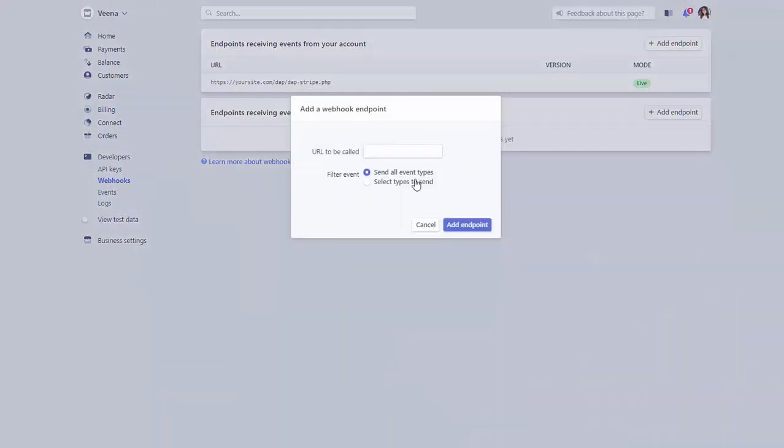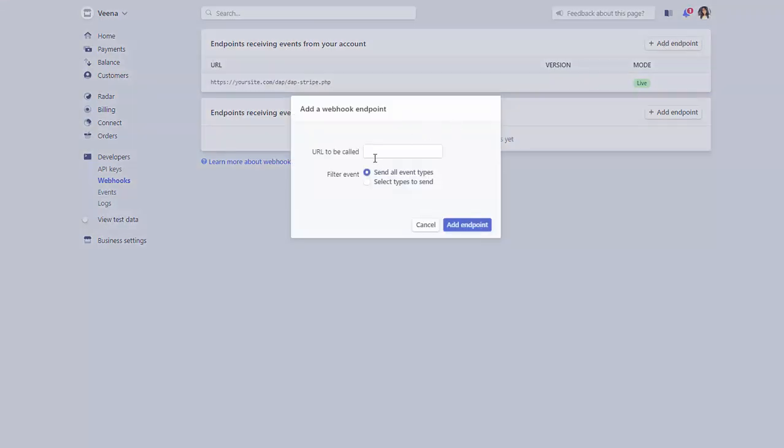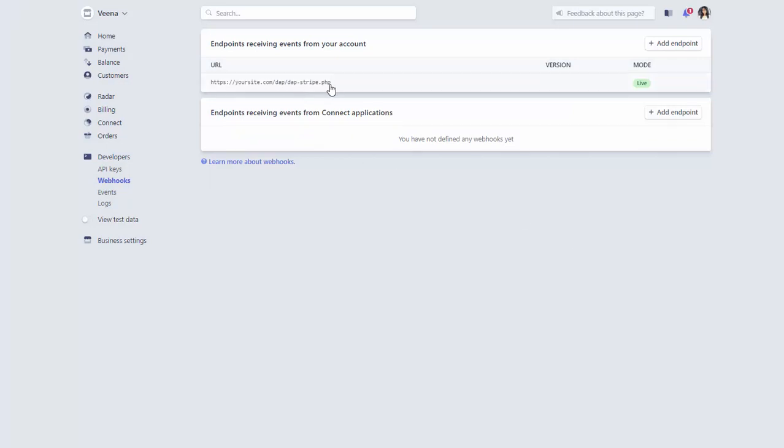And when you click on add endpoint, you have to enter this URL. Basically, it has to say yoursite.com/dap/dap-stripe.php. So this is the script. So click on add endpoint, enter that URL, and that's it. This will allow Stripe to communicate with the SPC and DAP when a recurring payment goes through. This way DAP can extend users' access to the subscription product.